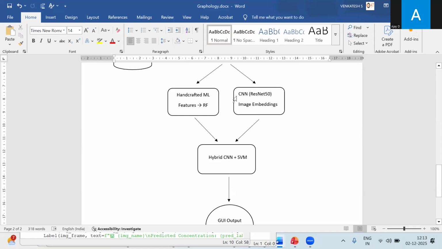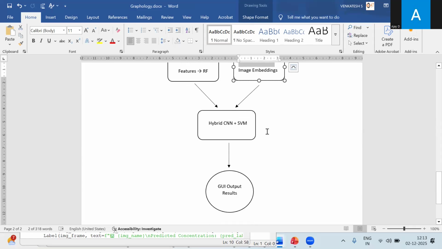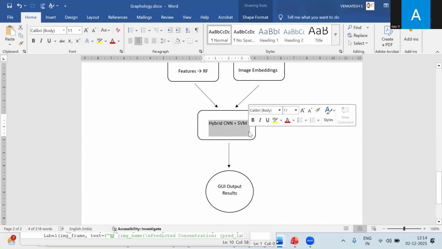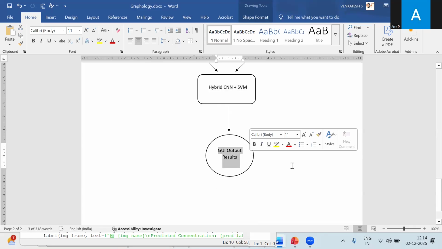The second path sends the handwriting images into the ResNet 50 CNN model, which extracts deep embeddings from the image. Both the handcrafted features and the CNN embeddings are fused together and given to a hybrid CNN plus SVM classifier for improved concentration prediction. Finally, all predicted traits are displayed in a GUI application which provides the user with a clear, easy to understand personality analysis.